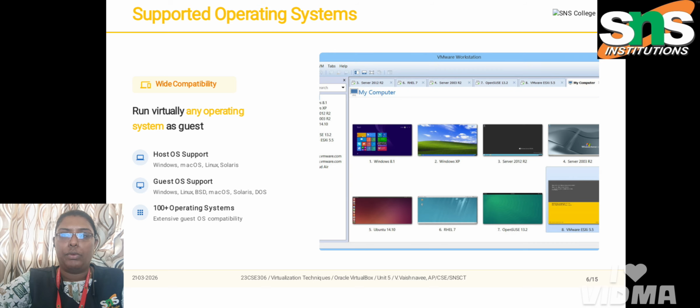Supported operating systems. One major advantage of VirtualBox is wide compatibility. Host operating systems: VirtualBox can be installed on Windows, Linux, Mac OS, and Solaris. Guest operating systems: inside VirtualBox, users can run Windows, Linux distributions, BSD, DOS, Solaris, and many others. More than 100 operating systems are supported. This flexibility makes VirtualBox ideal for testing and experimentation.